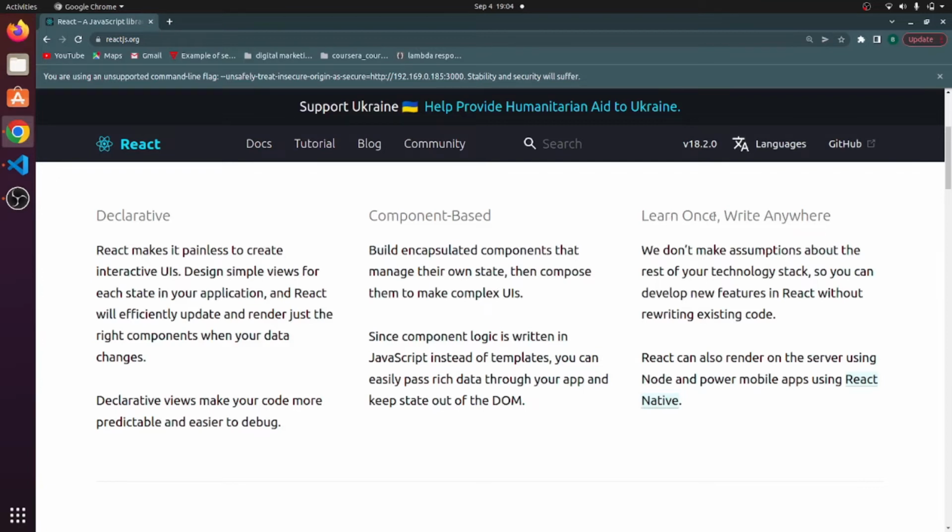Now it says learn once, write anywhere. We don't make assumptions about the rest of your technology stack, so you can develop new features in React without rewriting existing code. So let's say we have created one component and that component is going to be used in 10 applications. Here, instead of writing that same component again and again, we just have to create it and we can make use of that component each time we require.